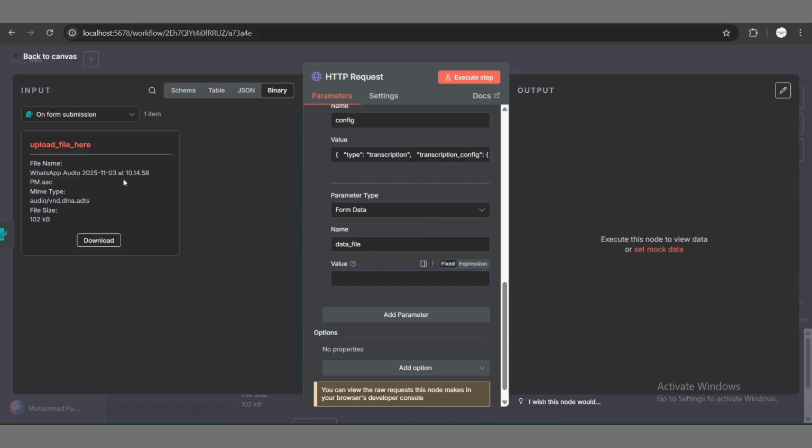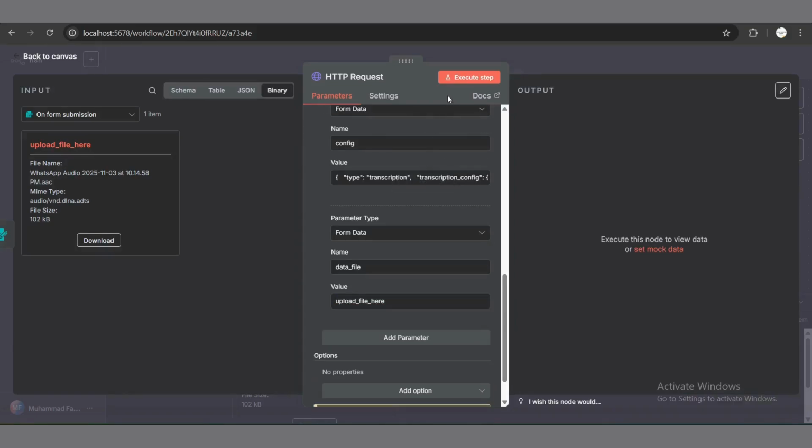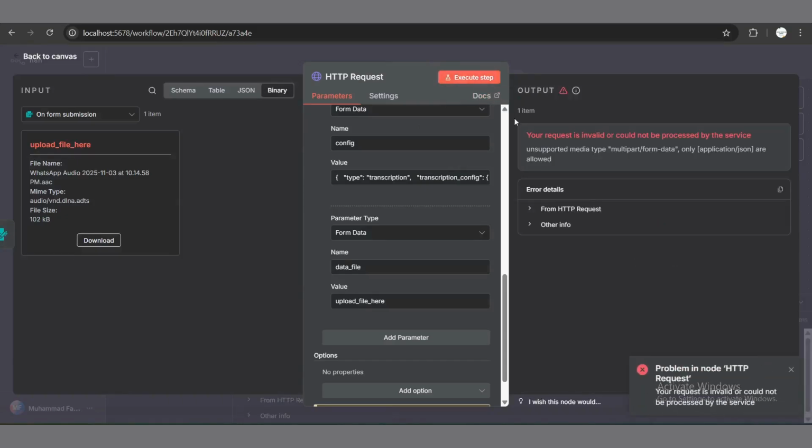And in the value, you have to copy this from here and paste this file name here in the value section. I'll simply press Ctrl plus S to save this, and now let's execute this step and see if it works or not. I'll simply click on this execute step button here and wait for the execution. Here you can see it provides us the error: your request is invalid or could not be processed by the services. So let's check for the error.